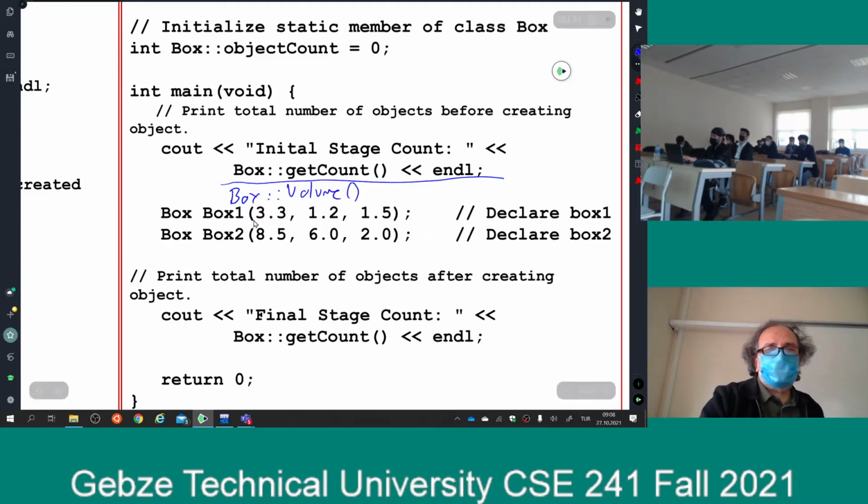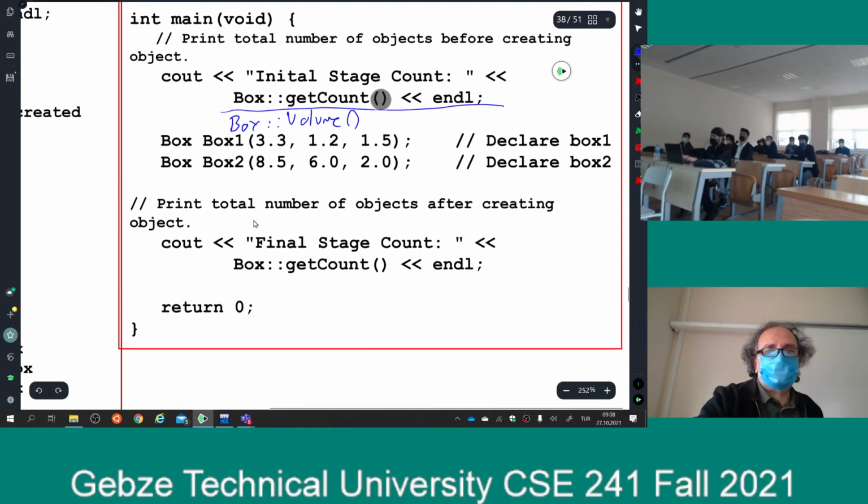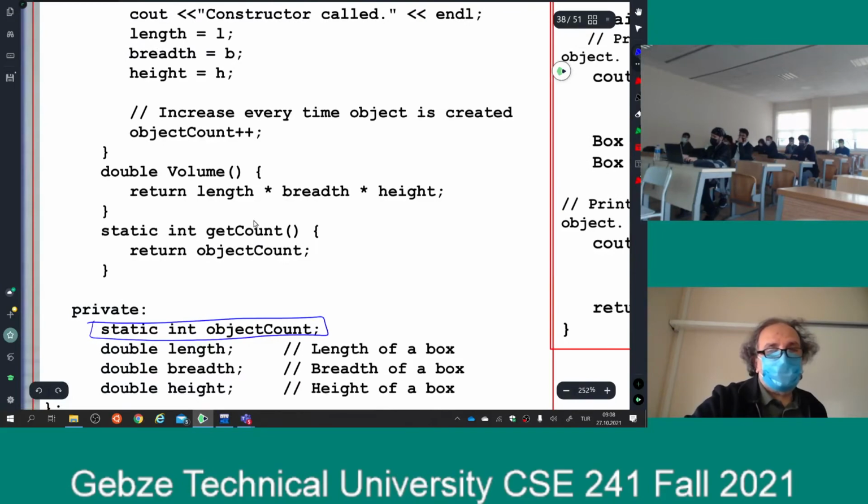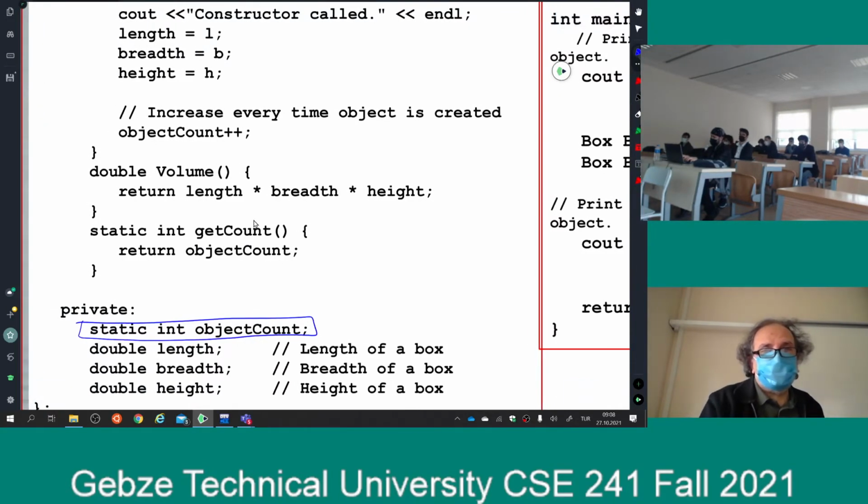Okay, what do you think this will print? 0. It will print 0. Why? Because at the beginning there was no box created, right? It is 0. But how do you know that this one is 0 at the beginning? I didn't initialize it with anything. I mean, I have a constructor that initializes the length, breadth, and height, and it increments the count by 1, but where is the initial value of object count?